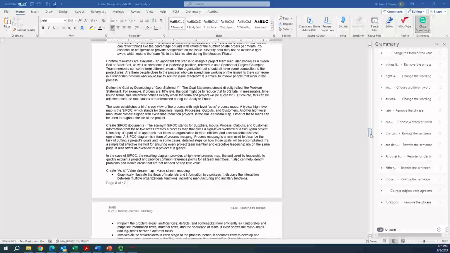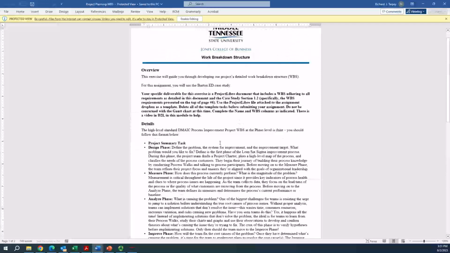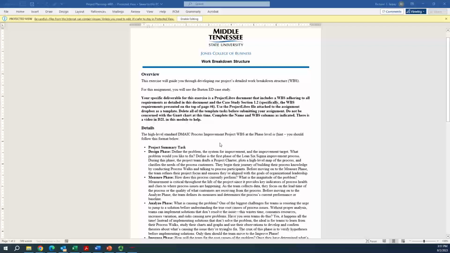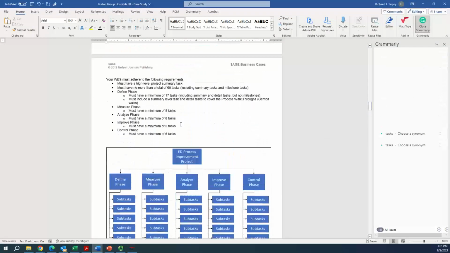Let's go back to our requirements. Whoops, our requirements are in the case study. My apologies. Let's go back to section 1.2. Okay, you must meet these requirements. A high-level project summary tasks, no more than 60 tasks. The define phase must have 17 tasks with the process Gemba walks identified correctly. 8 tasks in the measure phase, 8 tasks in the analyze phase, 5 tasks in the improve phase, and 5 tasks in the control phase.